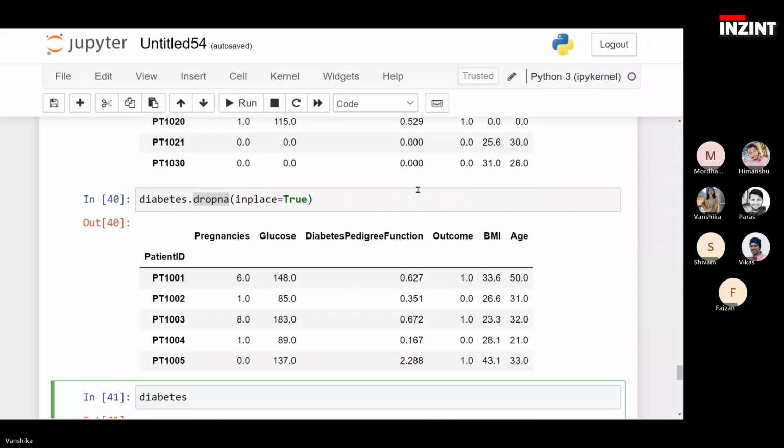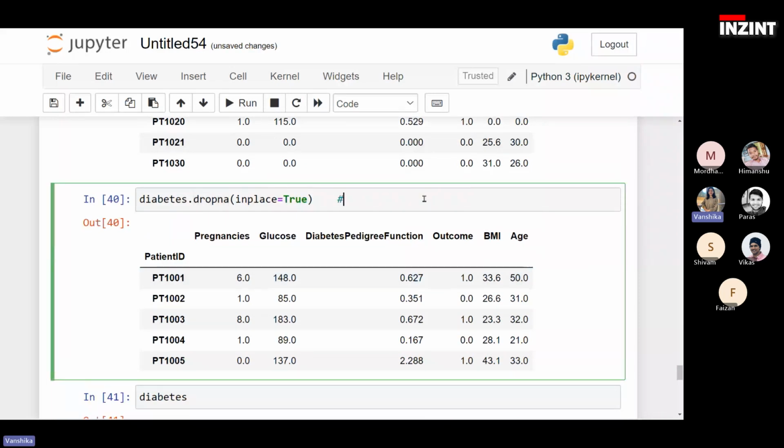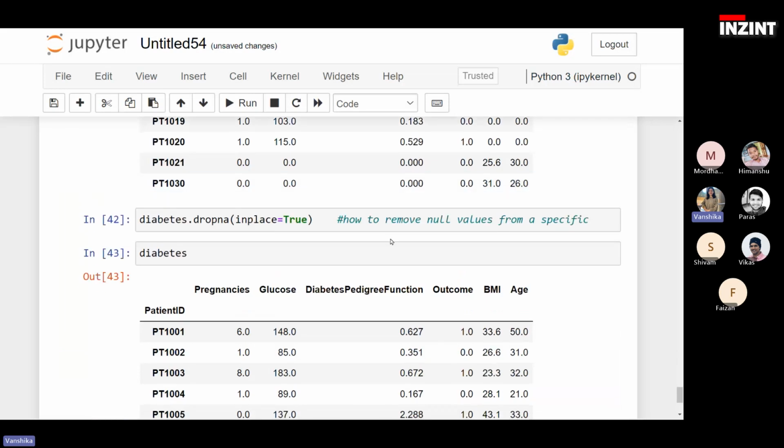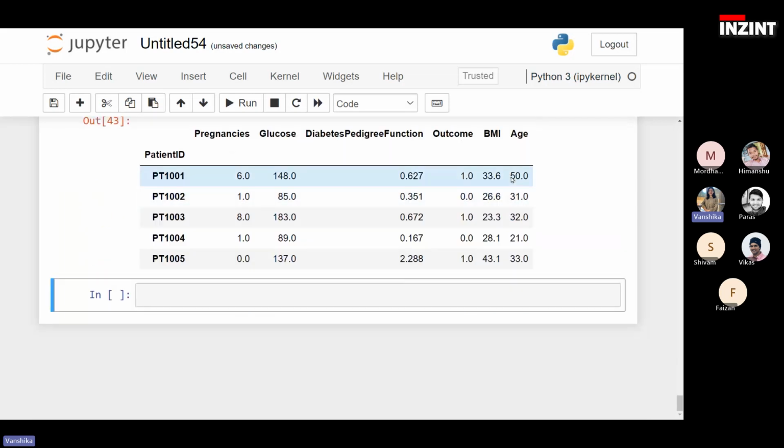Okay. So what I want you guys to do, I want you to learn how to remove null values from a specific column, so that not all the columns are affected by it. It is very easy to do. Just explore it on your own and tell me about it in the tomorrow session. Okay, so when we mention inplace equals true, you can see that the changes get reflected in the original data frame as well.